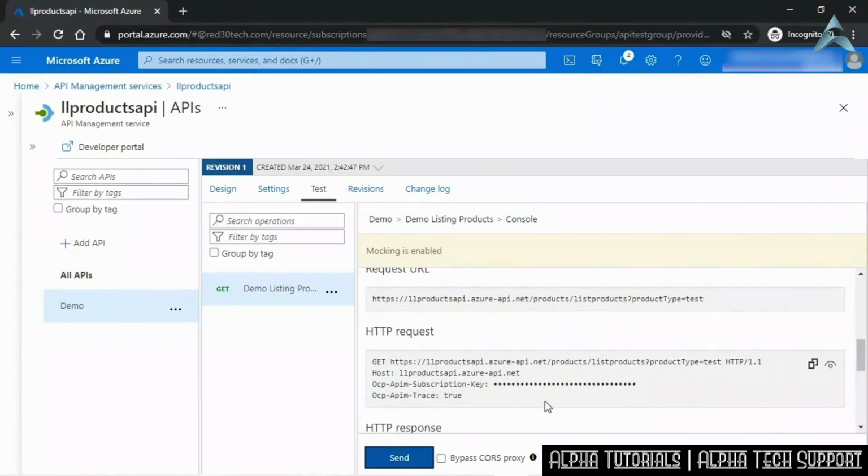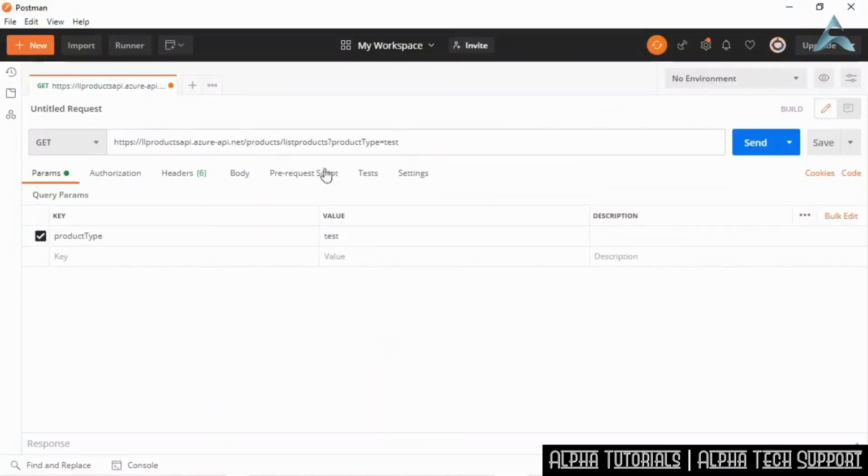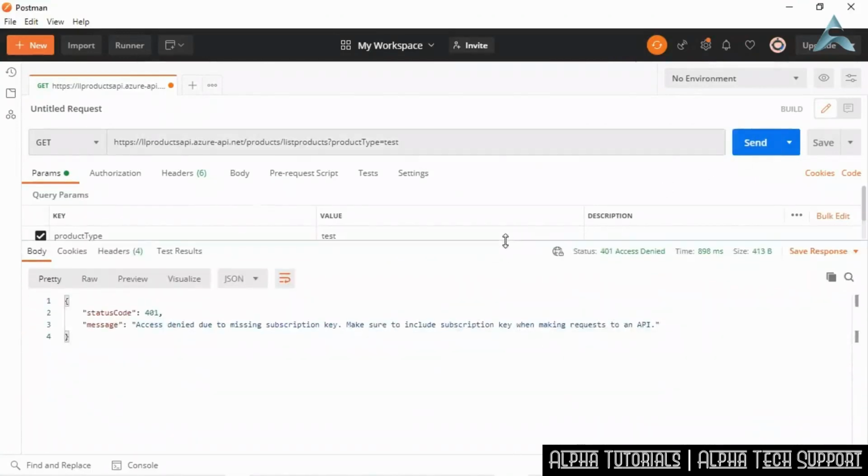Currently, we are calling the API using the test console, but we can do the same using another facility, for example, using Postman. Let's go ahead and select the URL, which has the endpoint, list products, and then the product type test. And now, let's try to call it using Postman. We can see that we get access denied. That's because we are not specifying a subscription ID, and a subscription ID is required.